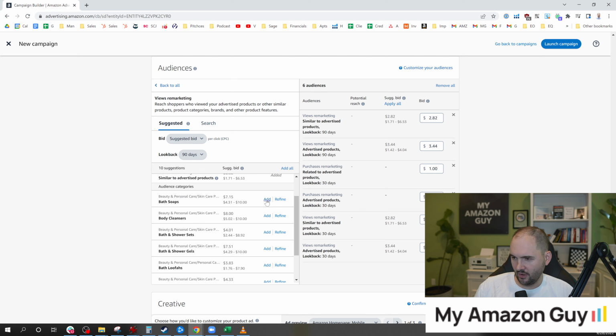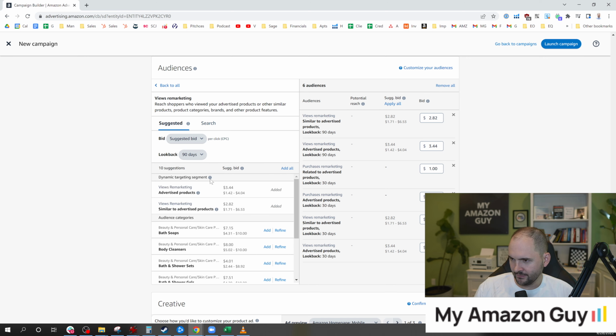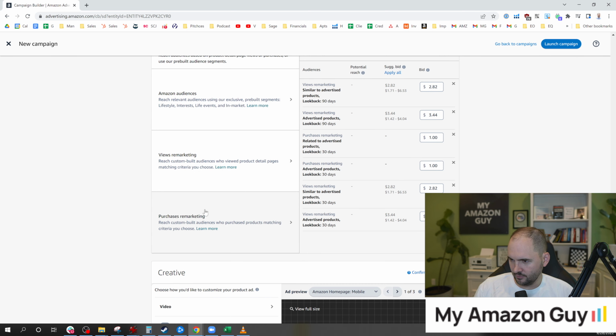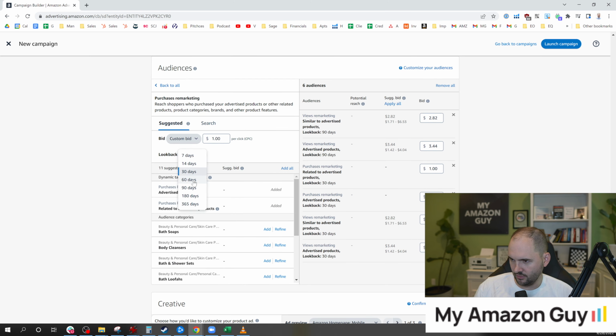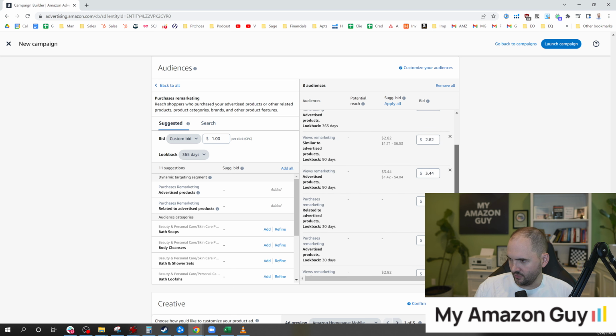Bath soaps, wow, that's expensive, look at that. I want to do just men's soaps if I can. If we go back to the audiences, purchase remarketing, look back window 90, oh, you can go 365. Advertised product, we'll try that. Related to advertised product, we'll try that. You can see on the right what these bids are going to look like.